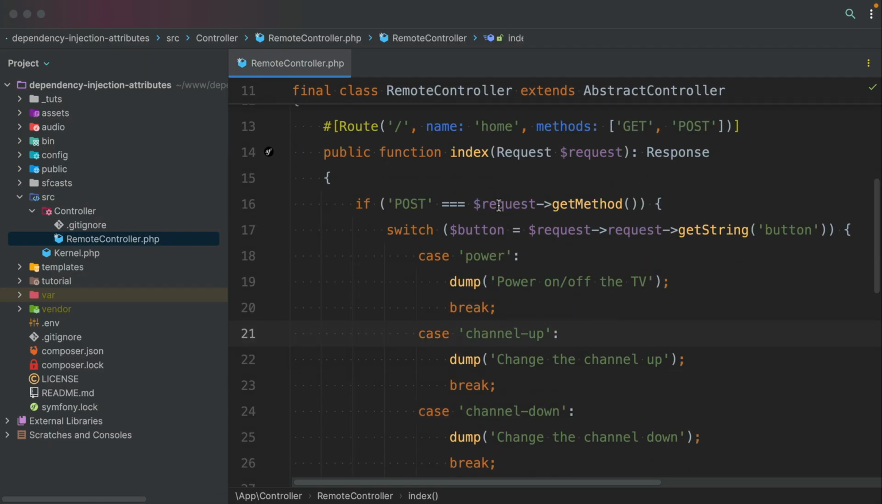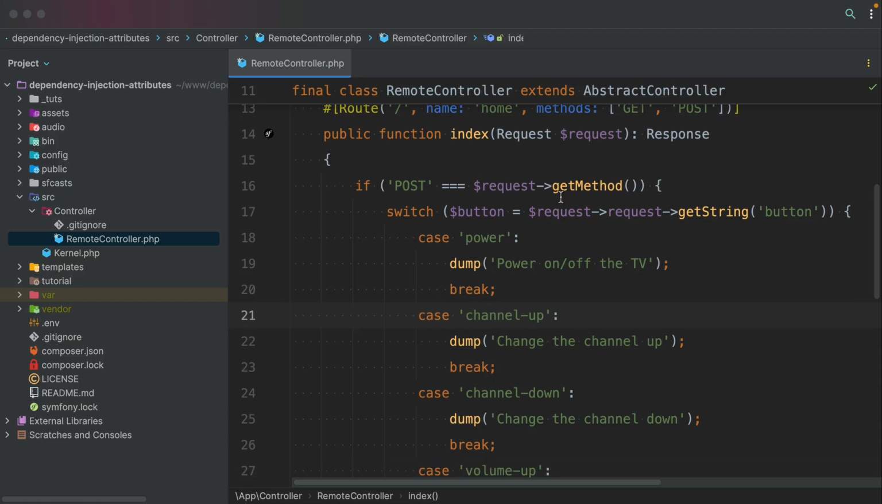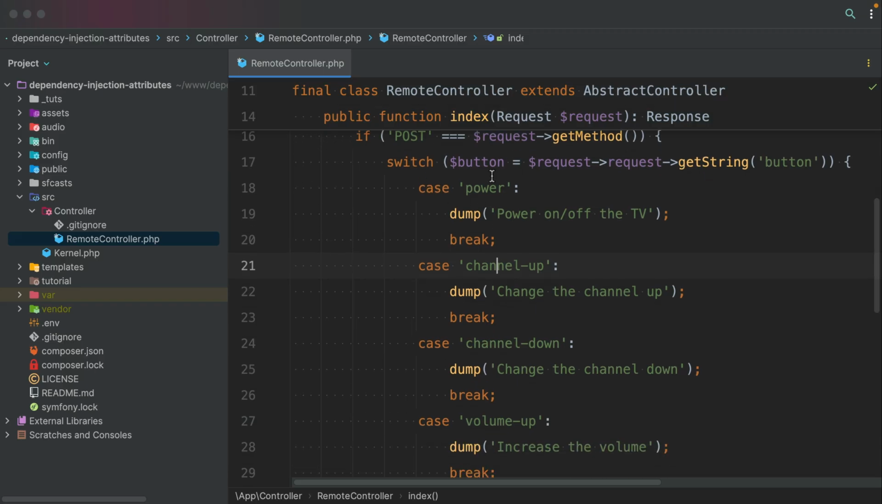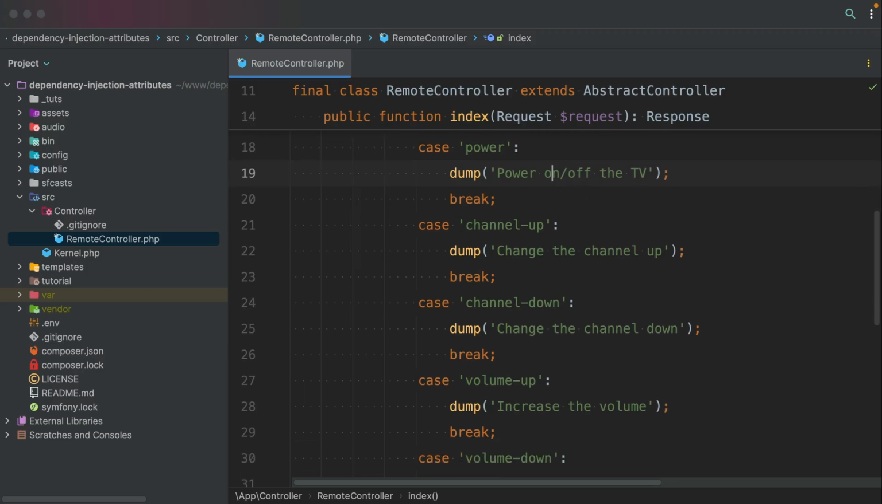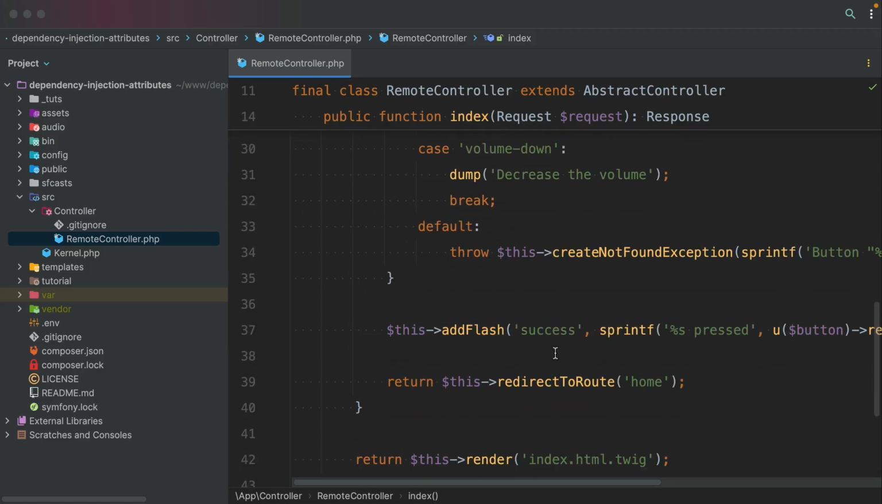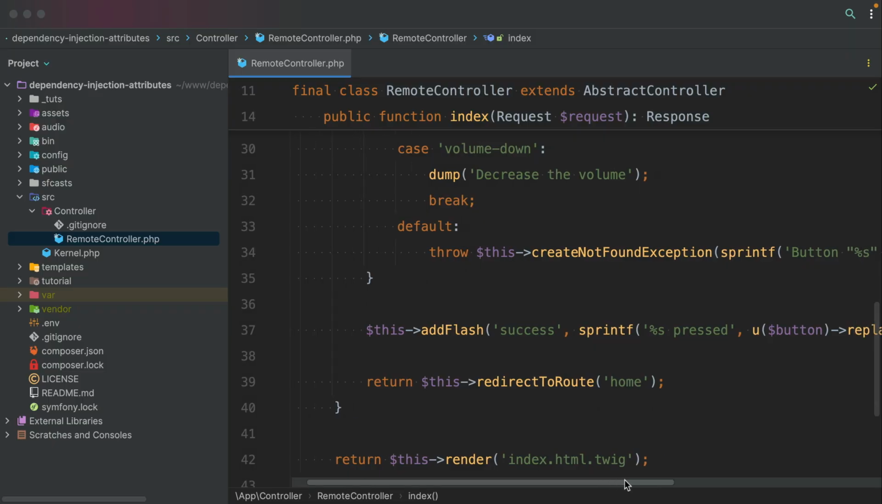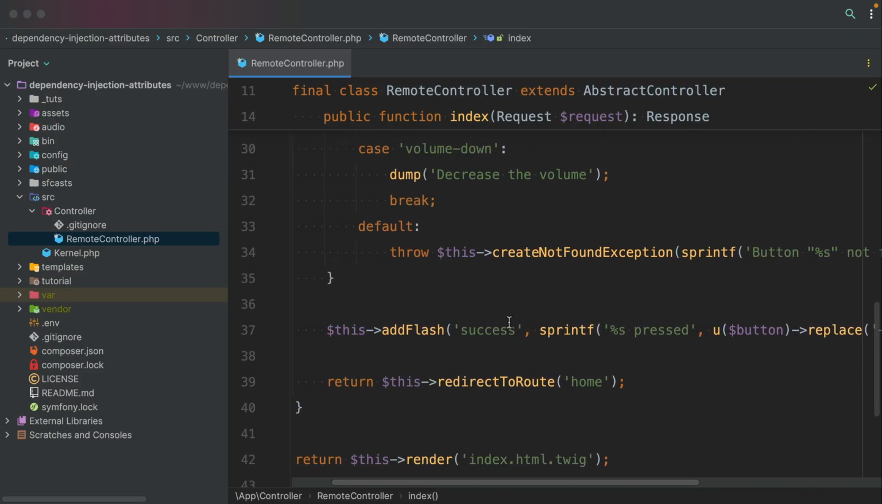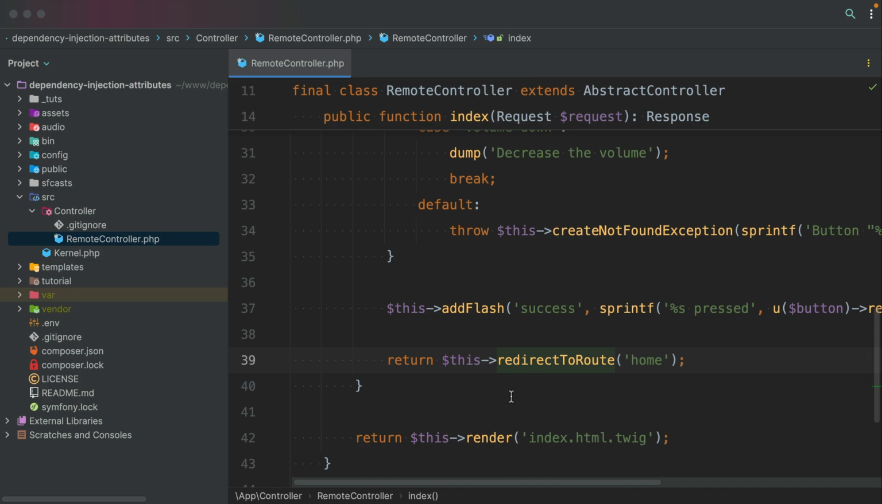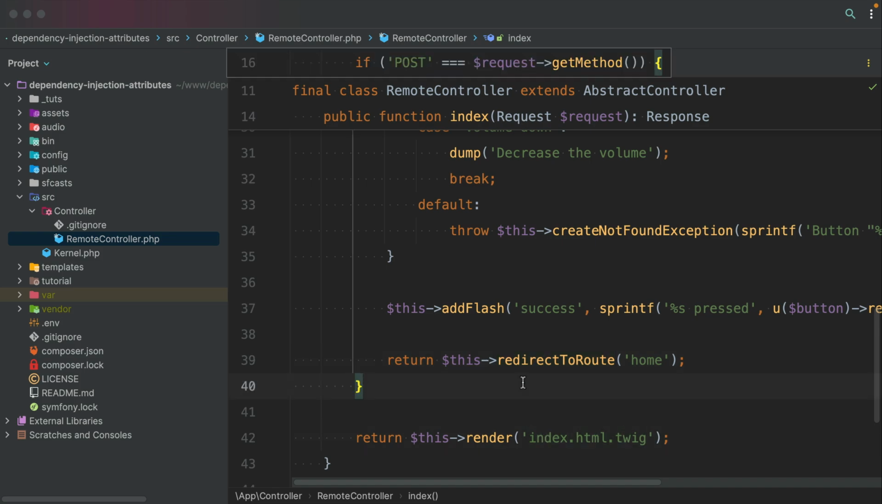We're checking to see if the request is a post, and since each button submits with a name, this switch statement grabs that from the request. Each button is wrapped in a case, and each dump represents the button's individual logic. If a button isn't found, this will throw a 404. Then we add the flash message, do a bit of string manipulation to make the button name look nicer, and redirect back to the same route. Finally, at the bottom, if the request isn't a post, we just render index.html.twig.